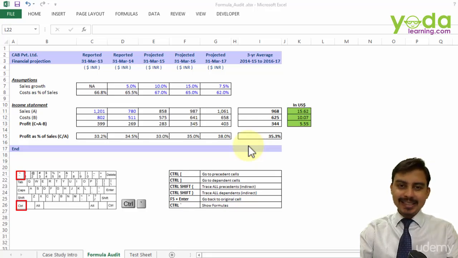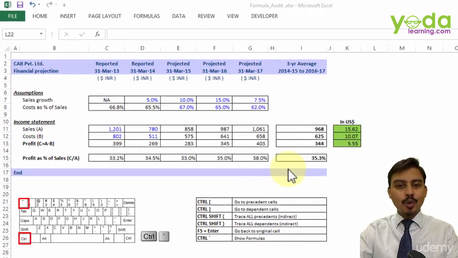Hello everyone. Today we'll learn about some of the formula auditing tricks. If ever you are working with a file which has been handed over to you, you want to start with a certain ground, with certain prerequisite knowledge, before you can give your own inputs.